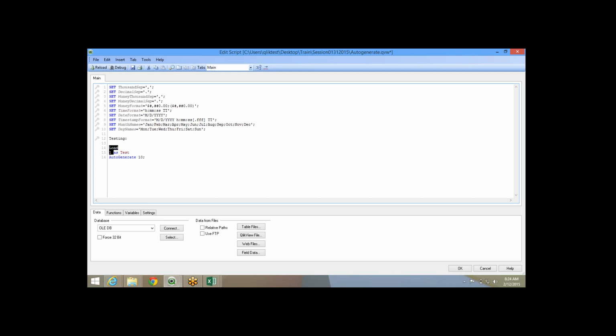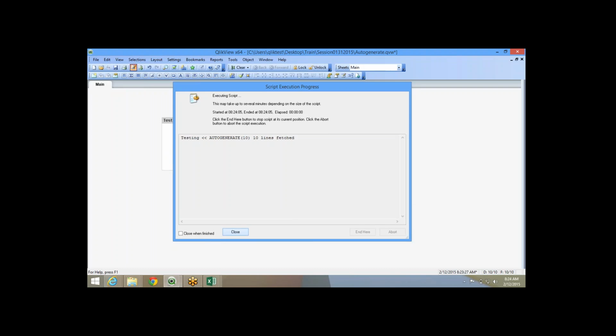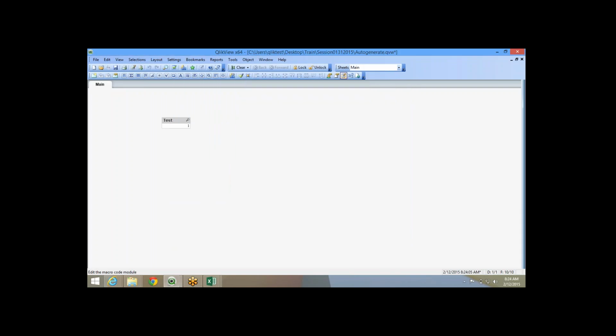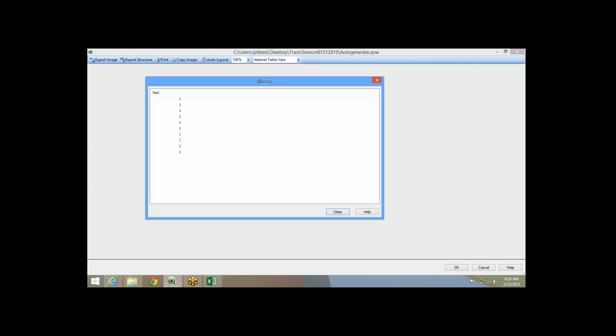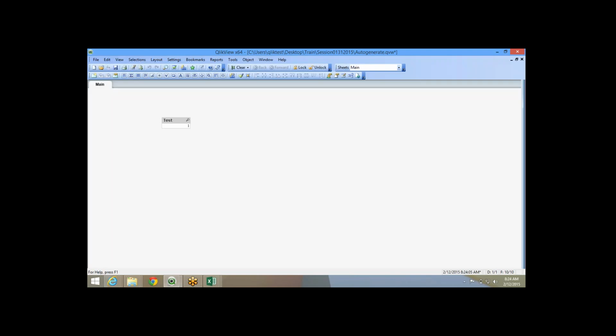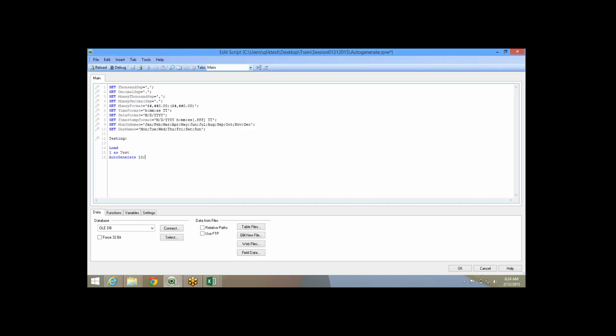So let me load this. I'm loading load one as test, auto generate 10. What this does is it generates 10 records. So though you are seeing only one, in the back end, it has 10 records. Auto generate does not have inbuilt incremental logic. Whatever you pass, so string, I'm passing this value to this field. This is not like field to field.